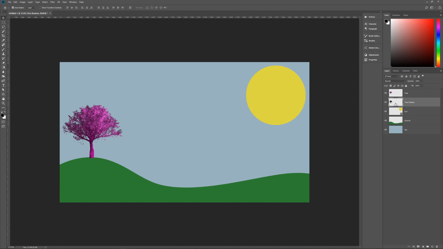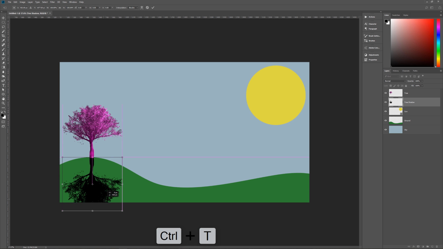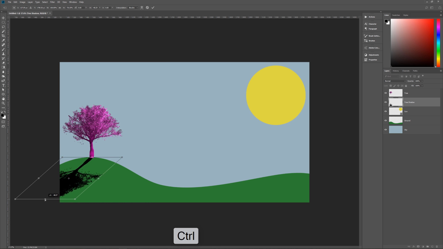Then I can uncheck this, and now what I can do is Control T, and I can flip it vertically, and then I can move it down until it is touching the bottom, like so. And then I want to turn it so that it looks like it is being cast by our sun, like that. You can see right now it's a straight line, and that makes this look extremely flat.